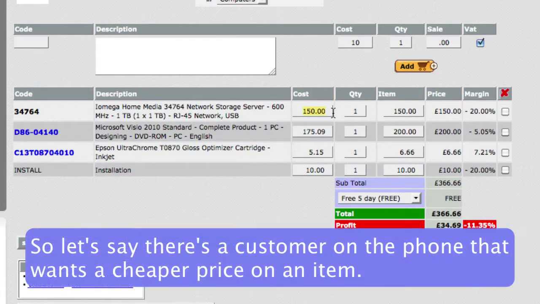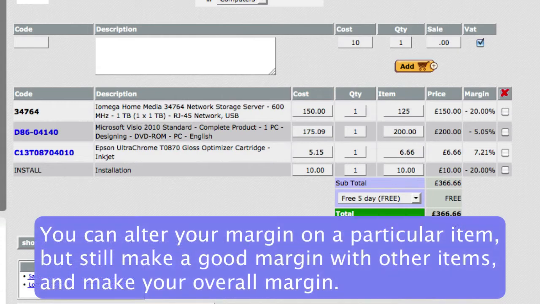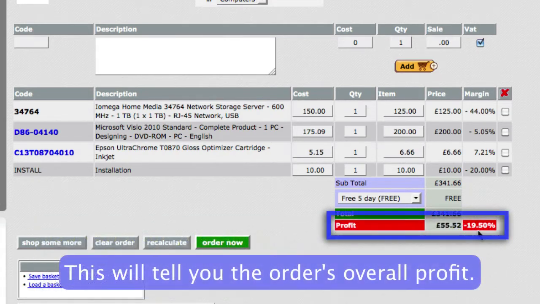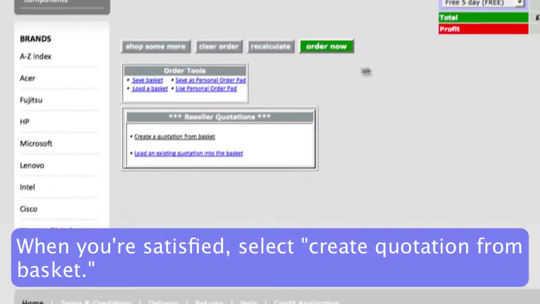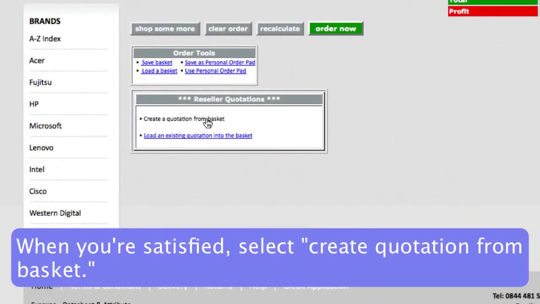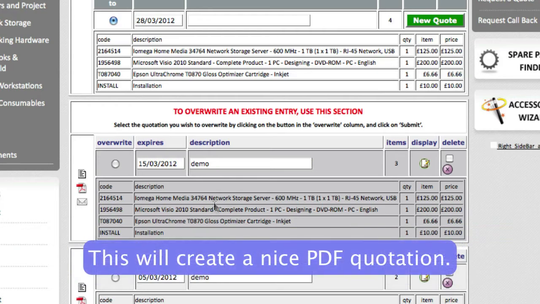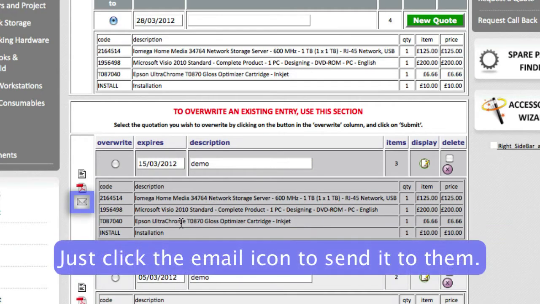So in this case, the salesperson might have a customer on the phone who's driving a hard bargain, they're wanting a discount or wanting products at a cheaper price. So maybe you can alter your margin on a particular item, but still make a good margin with other items and still make the overall margin that you want to make. And this will tell you what your overall profit is for that order. Then you can select Create Quotation from Basket, and this will create a nice PDF quotation. You can then email this to the customer by clicking the email icon here.